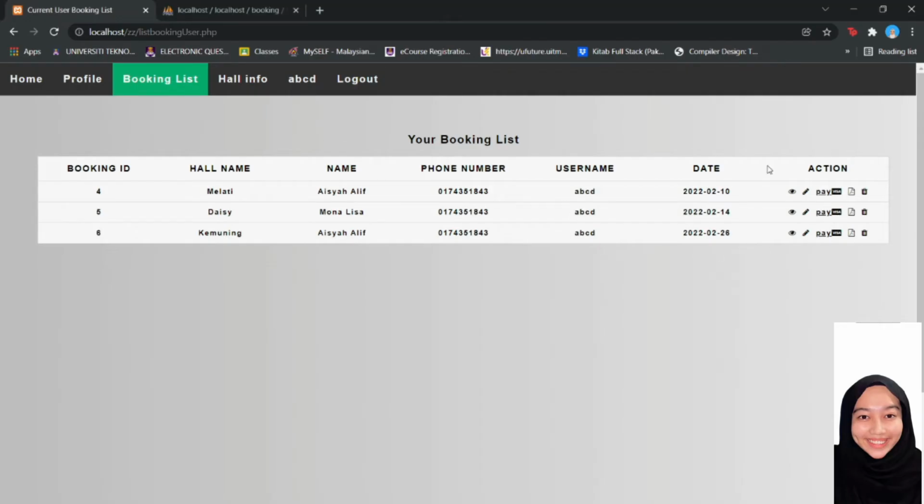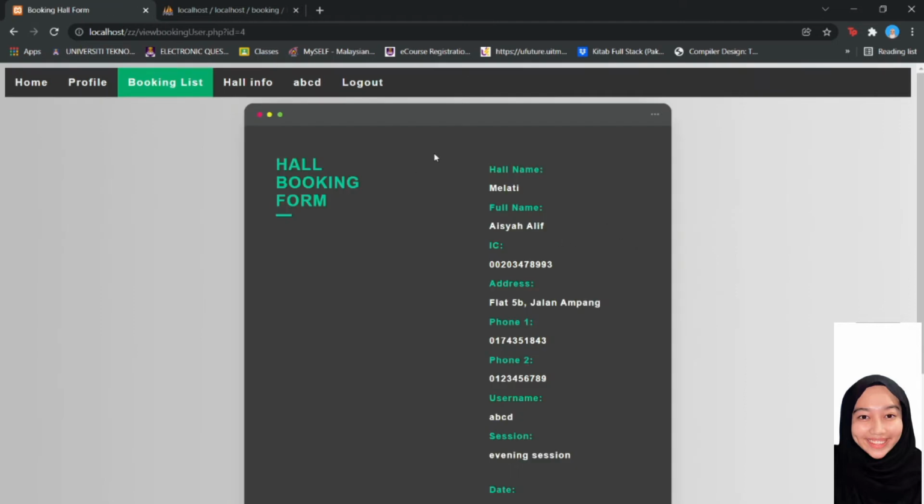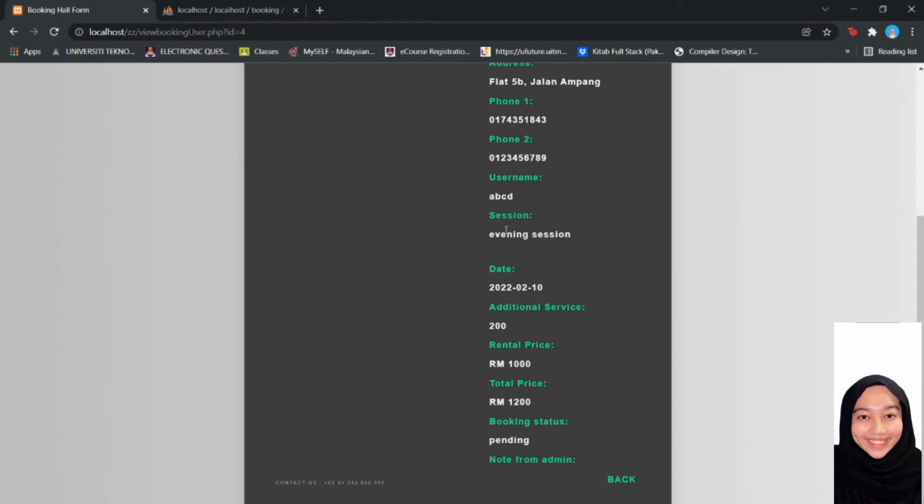In case I want to view, for example, booking ID number 4 for Melati Hall, I will just click the eye icon to view, and all of the information regarding this booking is being displayed here. So the booking status is still pending since the admin hasn't given any feedback whether the booking is accepted or not.